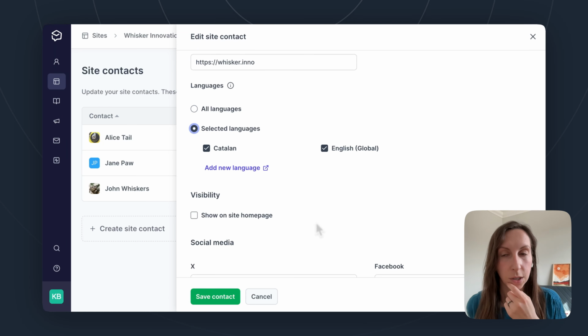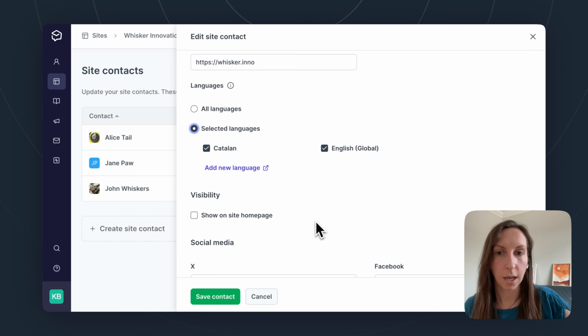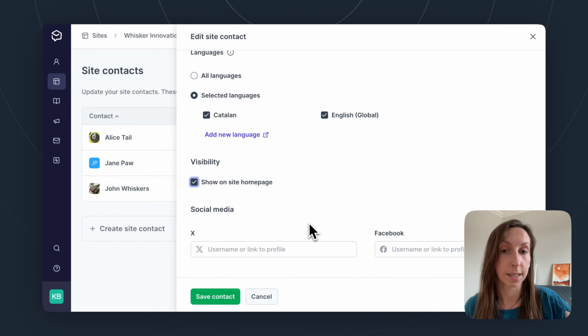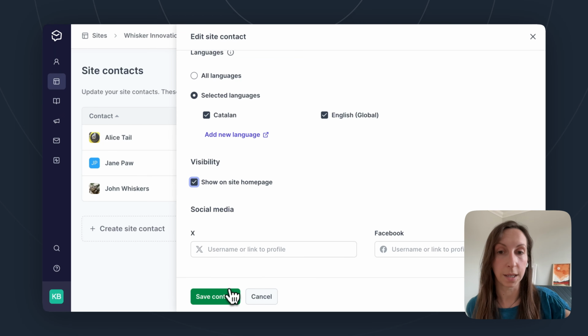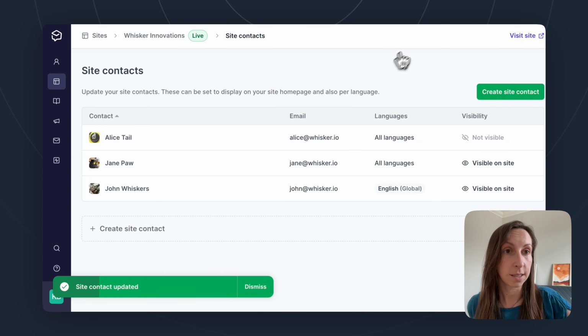If you're going to be using your newsroom as a press kit, especially, I would suggest having at least one of your site contacts visible on your homepage, just because it makes it a lot easier for anyone from anywhere in your newsroom to find who to get in touch with. And you just save the contact and that's it.